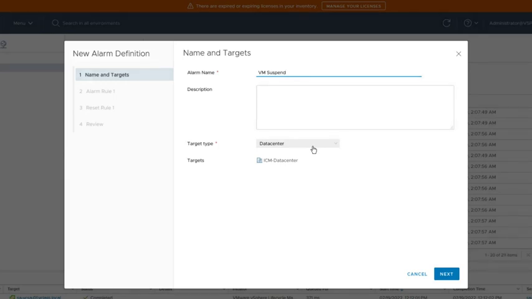Target type should be virtual machines. Even though we configure this alarm definition at the data center level, it is about virtual machines. But as you can see below now, it's about all virtual machines on data center ICM data center. We click Next.